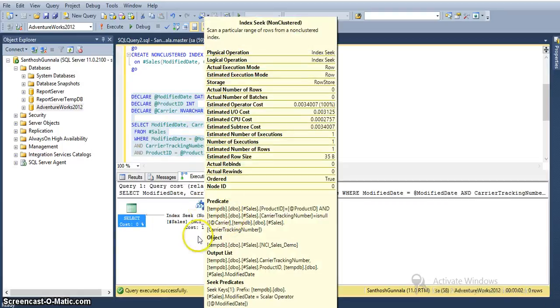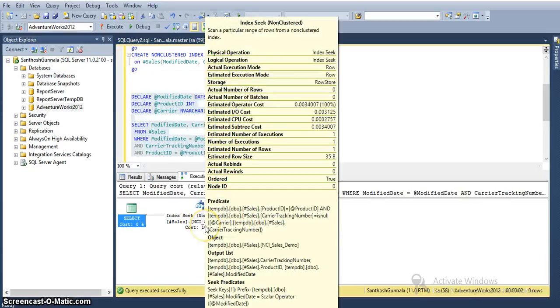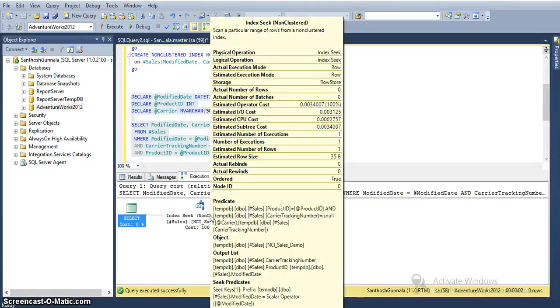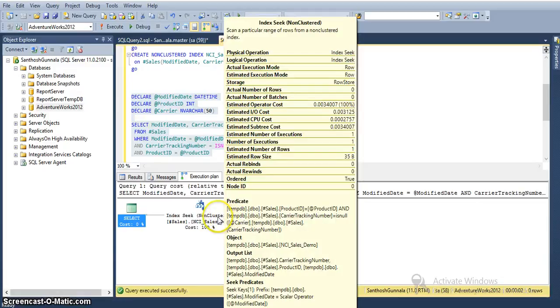So this is the execution plan. Here index seek is used, and if we look at the further details, the physical operation is index seek and the logical operation is index seek. And see here, this is the predicate, and the last one is the seek predicate. By looking at the seek predicate, you will observe it contains only modified date, that is the scalar operator modified date. By looking into the predicate, it contains product ID and carrier tracking number, these two.